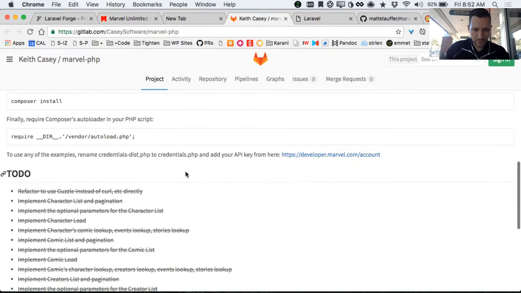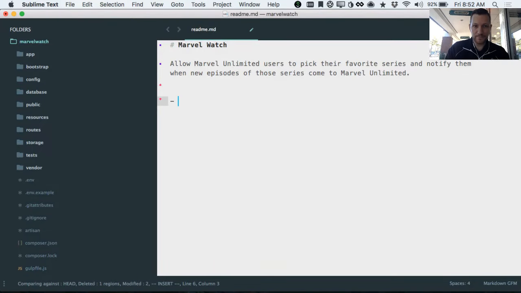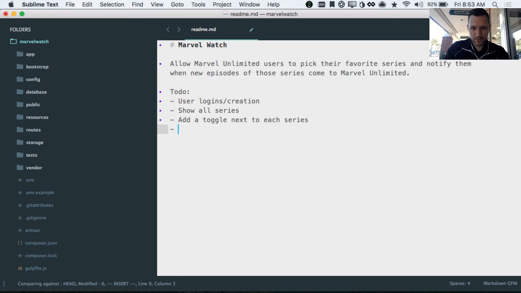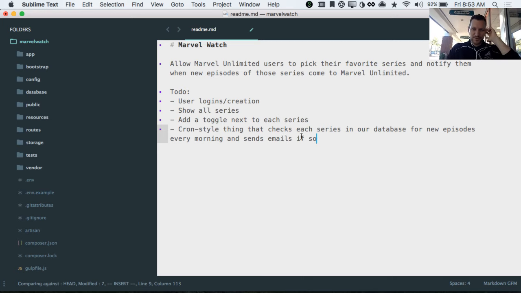So some of the things we want to do is list, user logins, show all series, toggle next to each series, and then basically a cron style thing that checks each series in our database for new episodes every morning, and it sends emails or so. That's like the kind of simplest possible thing. So there's going to be some complexity around it.